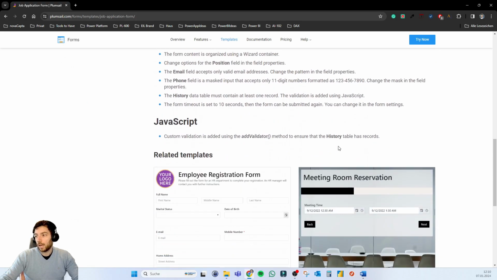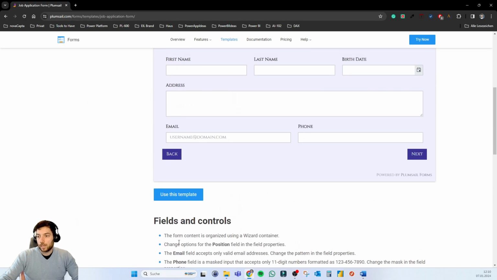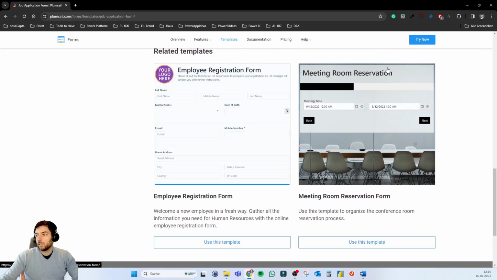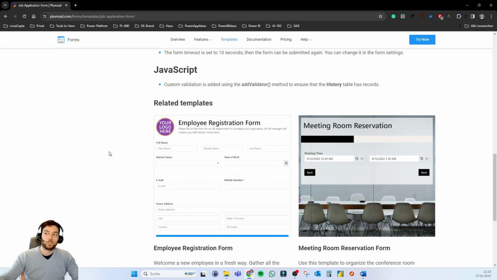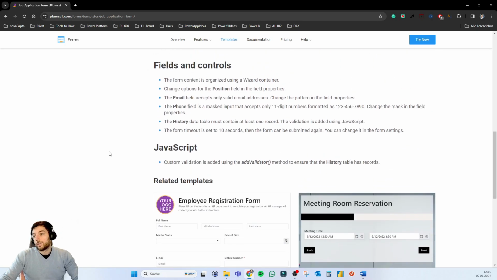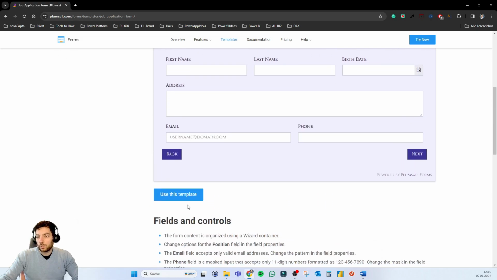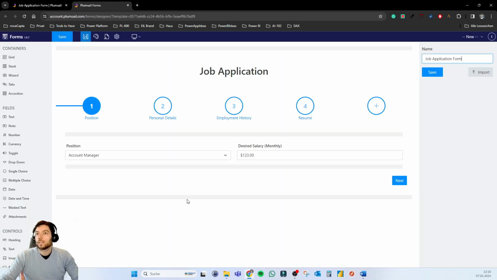And if you are happy with this, you can start using this template from this button, or you can scroll down and see maybe some other related templates which might be a better fit. For us, I think it's good enough, and we are going to start using this template. I will click here, and I think it will ask me to log in. Oh, it did automatically. Perfect.